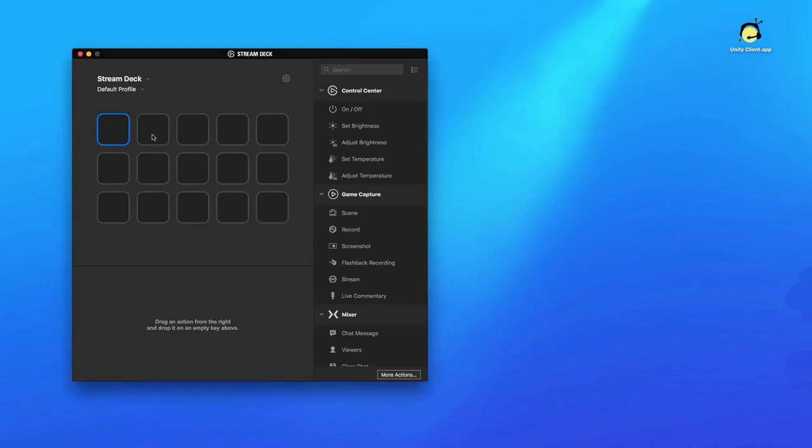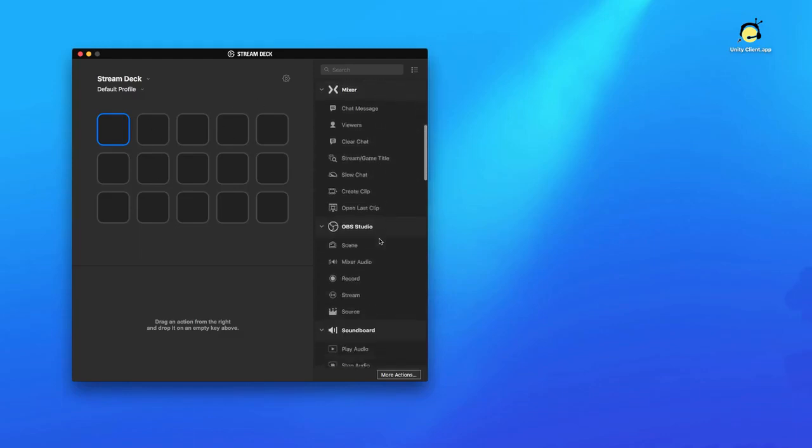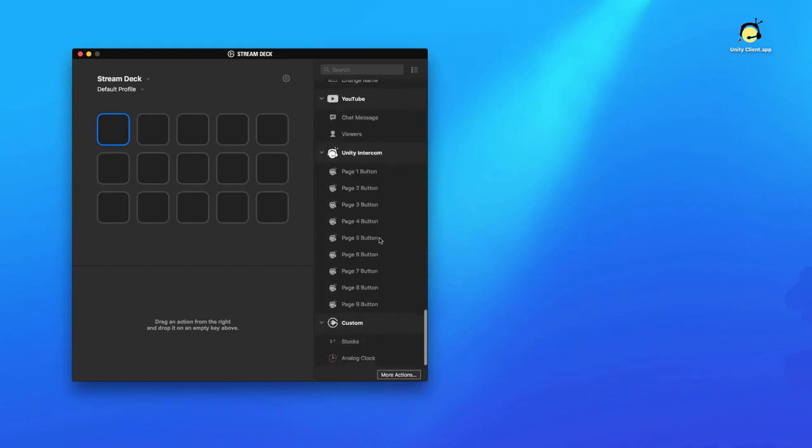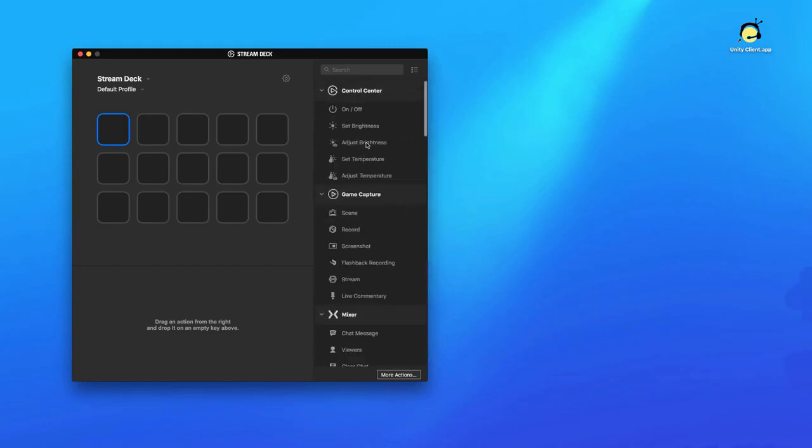It's all of those buttons that you just saw. They are assignable buttons here, so they're all blank. So the left side, of course, these are our buttons. The right side are the different modules that are available. And at the bottom here, I've just installed the Unity Intercom module. So this is going to be real simple. It's a nice drag and drop interface.